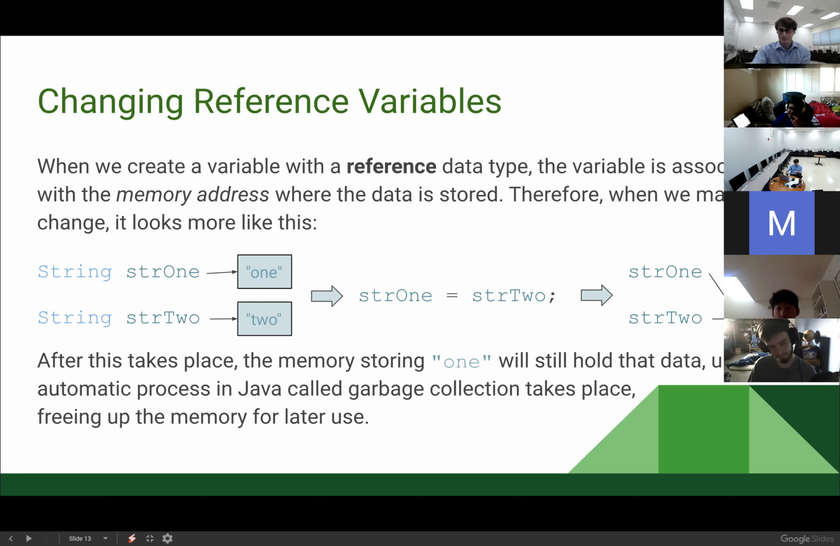So somewhere down the line, there's going to be an automatic process in Java called garbage collection, and it will free up any memory that doesn't have a reference to it. So it'll wipe out that box, letting that space be used for some other program. And that's all you need to know about garbage collection, is that it frees up inactive memory. You don't need to know anything else about how it works for this class. You just need to know that it exists.